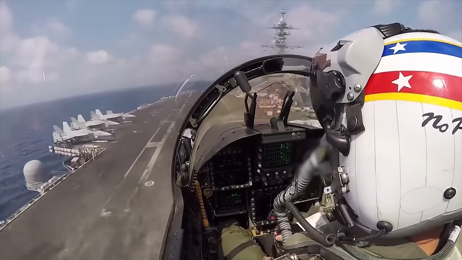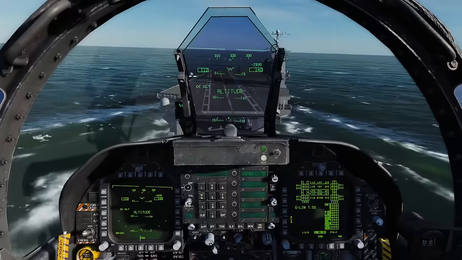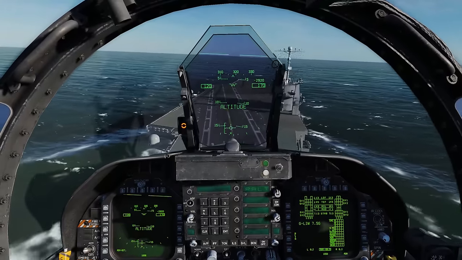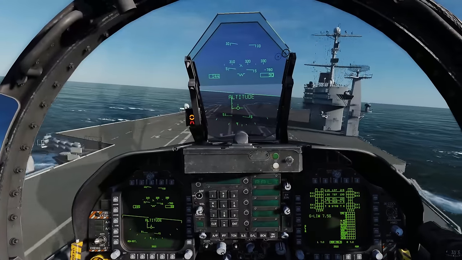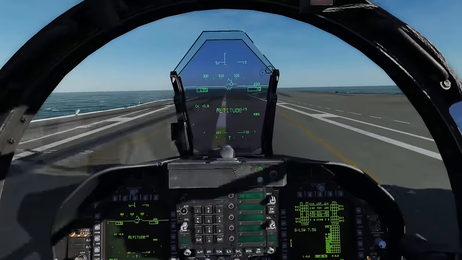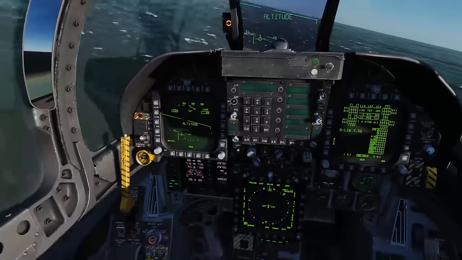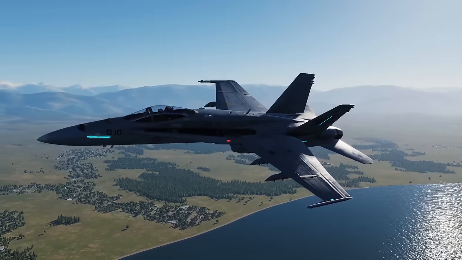Now, you went and tried to put it back on the deck, didn't you? And it probably went something like this. No! No! No! Or maybe this. No, no, no, no, no, no! Or maybe even this. Please, no! No! No! No! So, let's talk about Case 1 recovery.